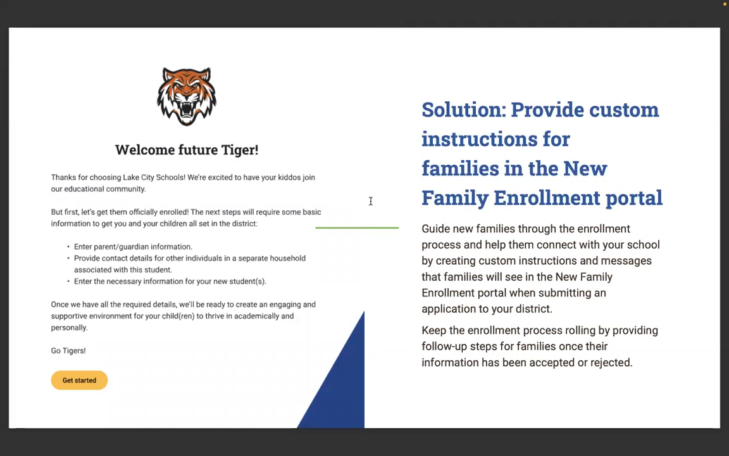Guide your new families through the enrollment process, help them connect with your school by creating custom instructions and messages that families will see in the new Family Enrollment Portal when submitting an application to your district. Keep the enrollment process rolling by providing follow-up steps for families once their information has been accepted or rejected. So we have an example here of the new welcome screen and the types of custom instructions that can be displayed on that screen.